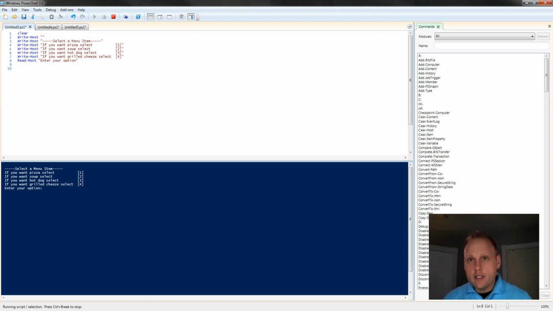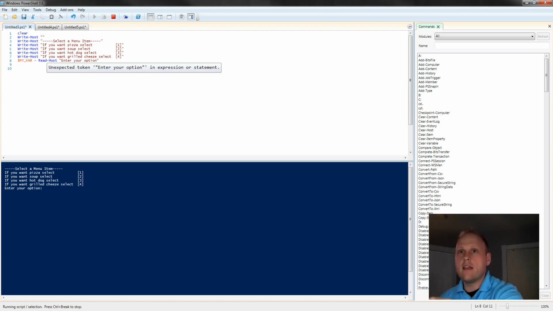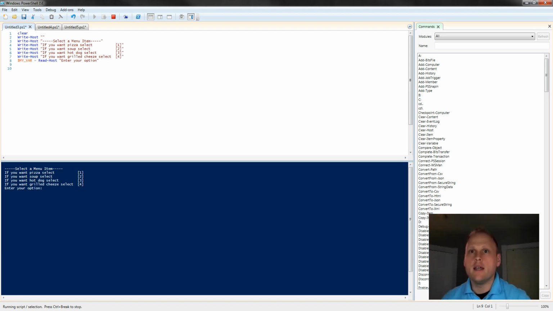Getting data from a user is actually very easy. We're simply going to send this information, this Read-Host, enter your option, into a variable that we create. And how we can verify that we have gotten that variable properly is we will just use the Write-Host option and print out my var.